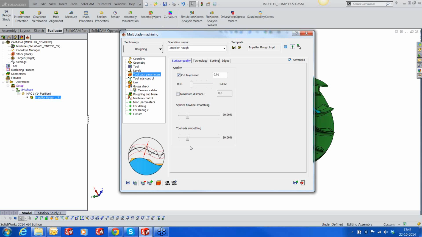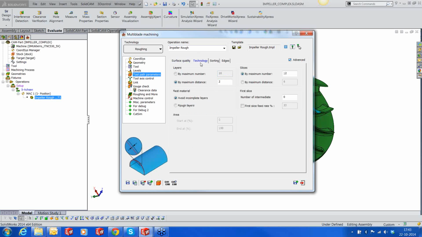So if you want anything more than 0.1, you could select the cut tolerance option and enter the tolerance that you would like to use. All right, I'm going to use about 0.1.